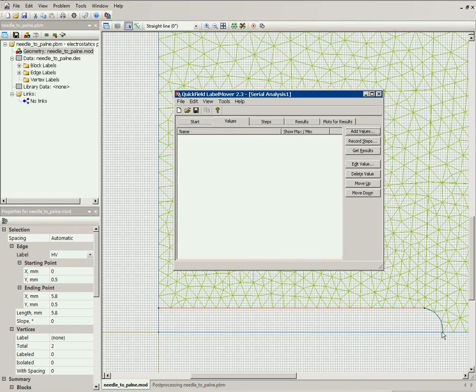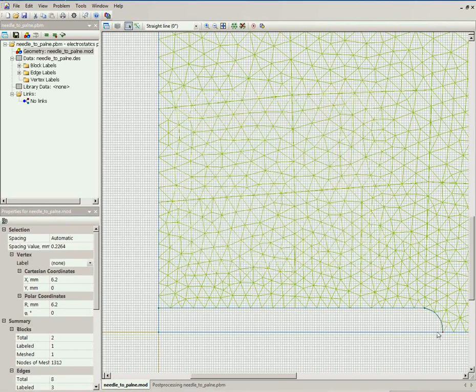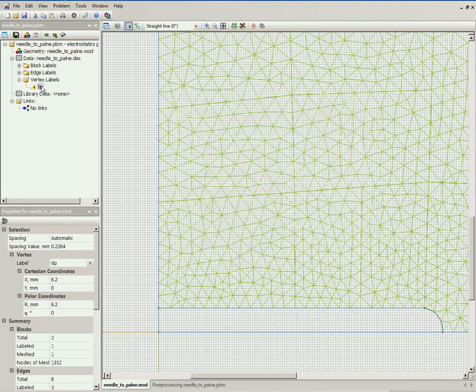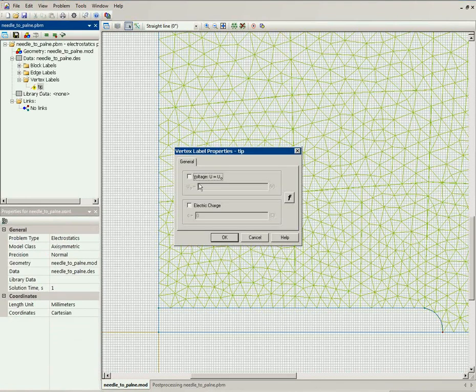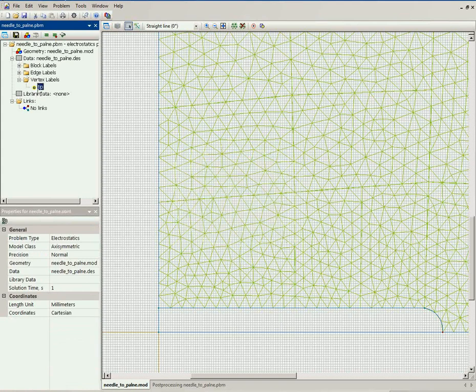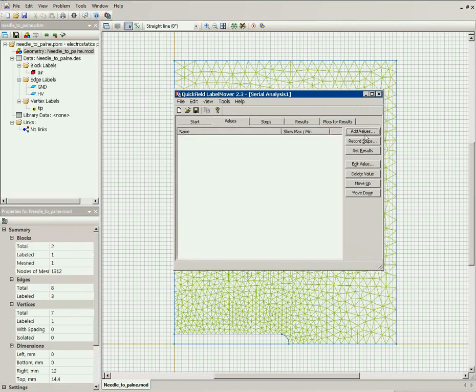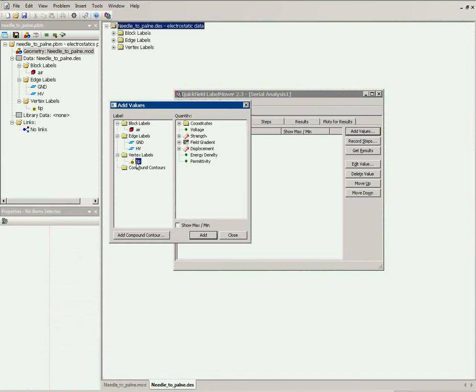I would like to measure the electric field strength at this point. So to allow the label mover to refer to this point, I need to assign label to this point. So I select this point, open the properties and assign some label, the tip. There is no physical meaning in this label, so I do not assign any properties here. I just open the properties window and close it. You see the label is marked with zero. It is empty label. So I add the values for the tip. I will calculate the electric field strength.